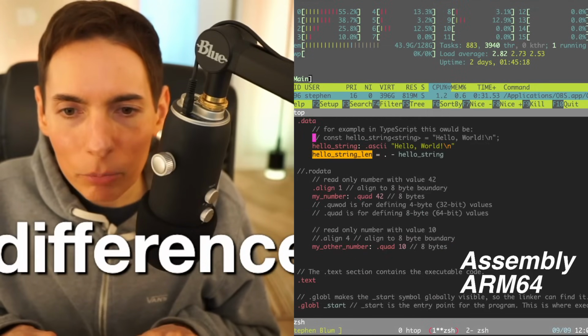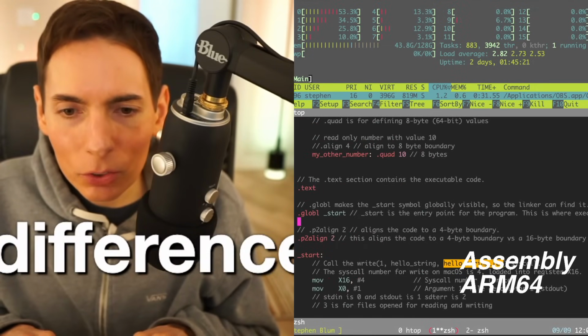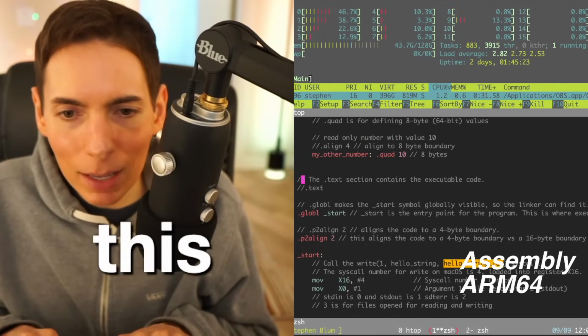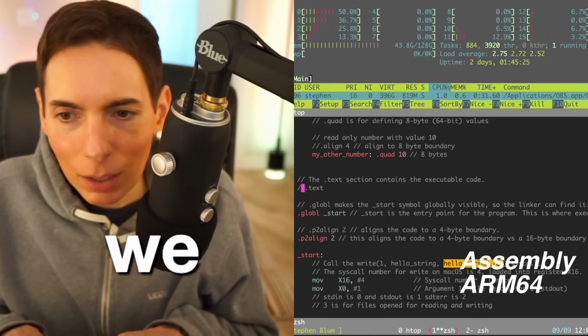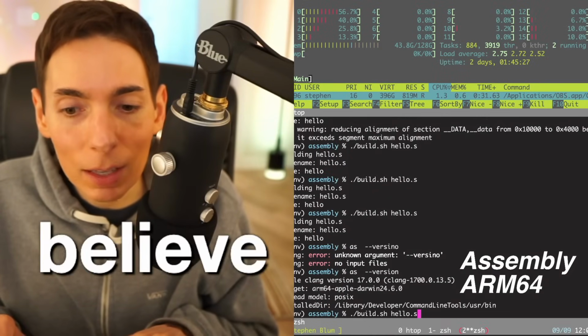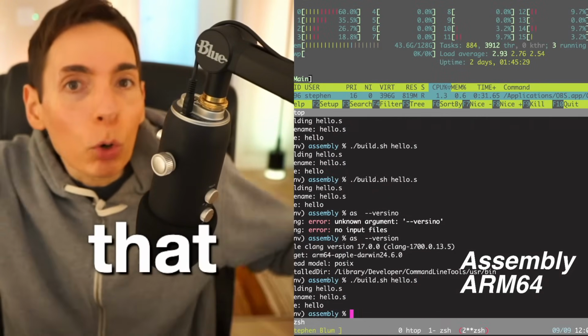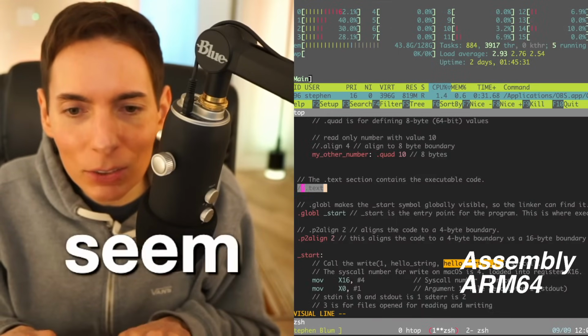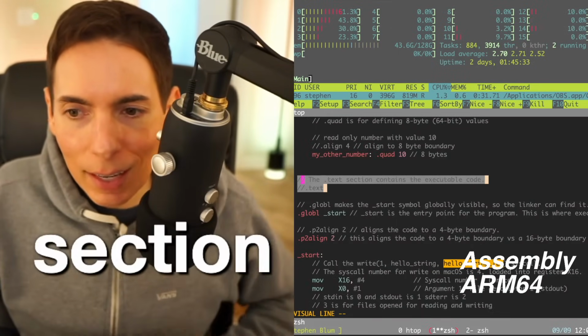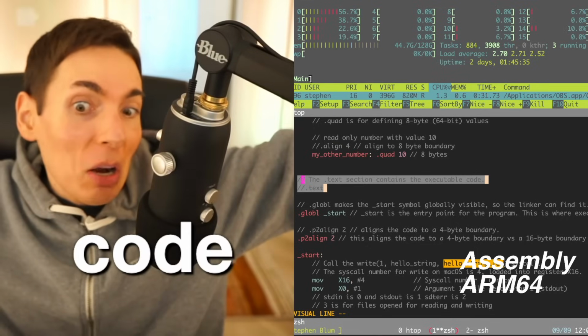All right. So we're looking at this text section, which I don't think we need, right? There's no need for this. I believe we don't, or do we? Do we need that? See, look, it works without it. It seems like we don't need some of these things. The text section contains the executable code. Well, turns out we don't.